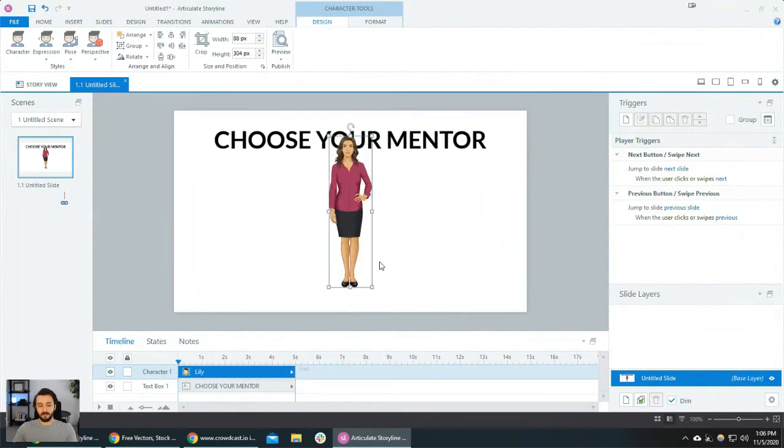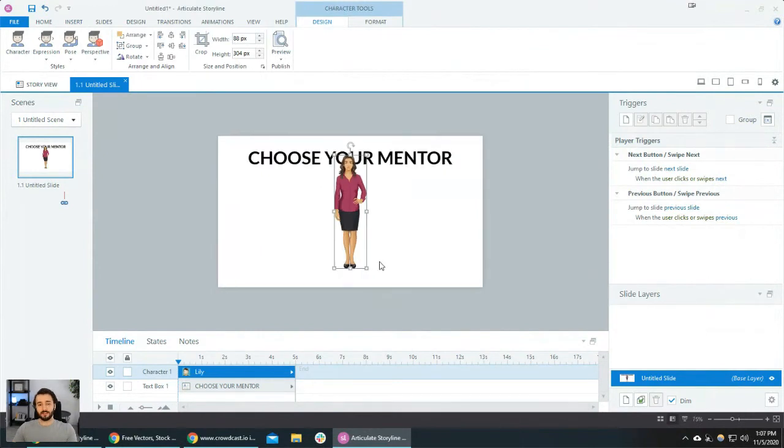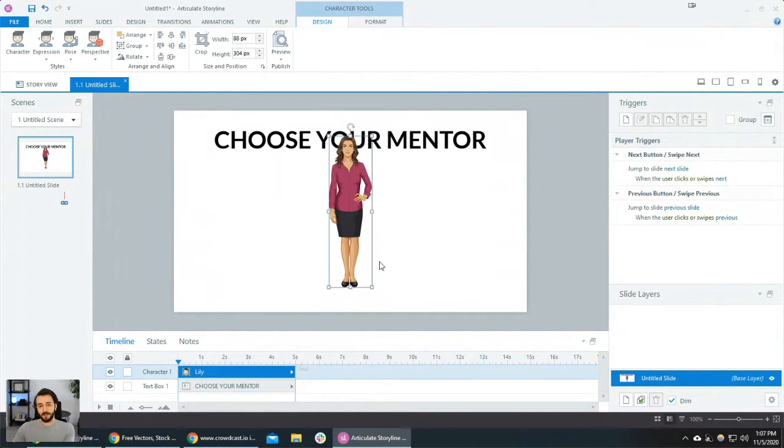I'm going to zoom in a little bit by holding down the Control key on my keyboard and then using the mouse wheel. This might be a little bit different if you're on a laptop without a mouse, but that's what I'm doing. And now I will resize Lily a little bit so she fits better on the screen here. And again, you see we have these arrange and align options so we can center Lily on the screen.